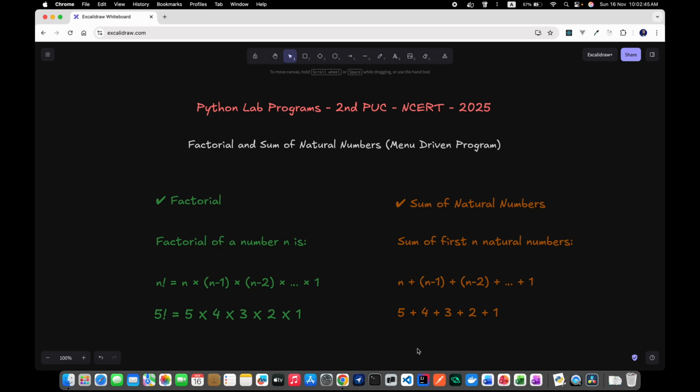Welcome to the second program where we will be learning factorial and sum of n natural numbers. So in this video, we will write a menu driven Python program to find the factorial and sum of natural numbers. The user will choose option 1 for factorial and option 2 for sum. We will use functions to calculate both the results using recursion.